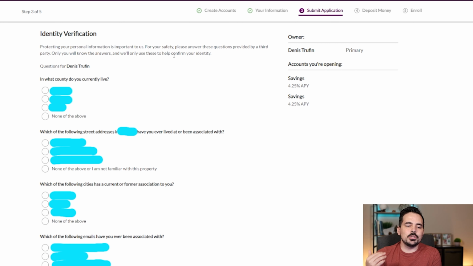So next up here is going to be identity verification. Now this might not actually pop up for you, so it would just jump you over to the next page. But the great thing is if it does show up, this is essentially just making sure that it is you. It's going to ask you a couple of questions that mostly just you would know at this point. So go ahead and answer these questions and then we're going to go on to the next step.